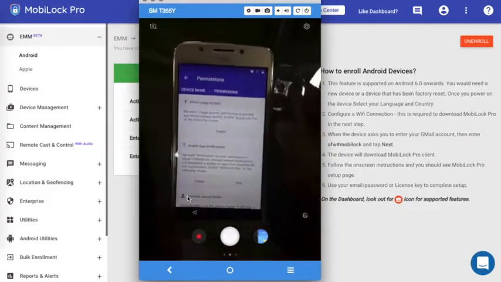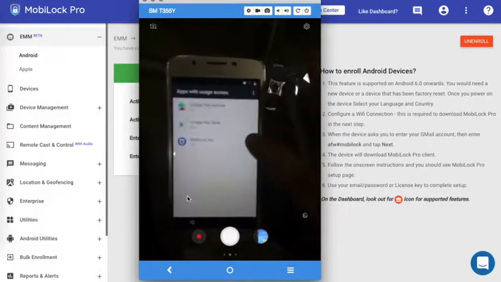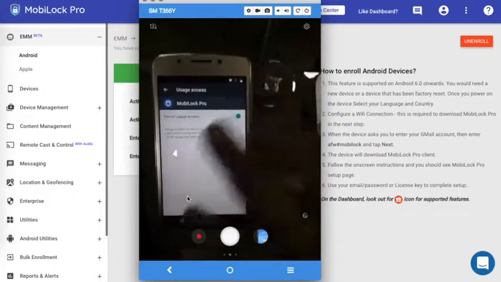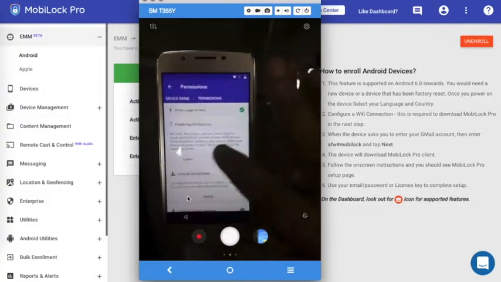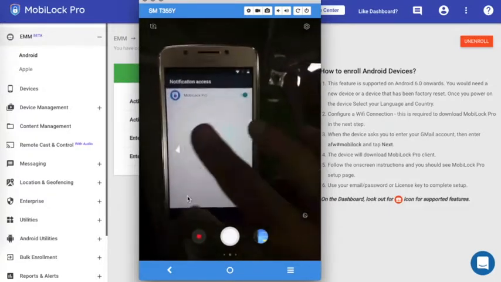Note that all of the permissions are required. Do not exit MobiLock client. I've given the usage stats now. I'll go ahead and give the notifications permissions as well on this device.